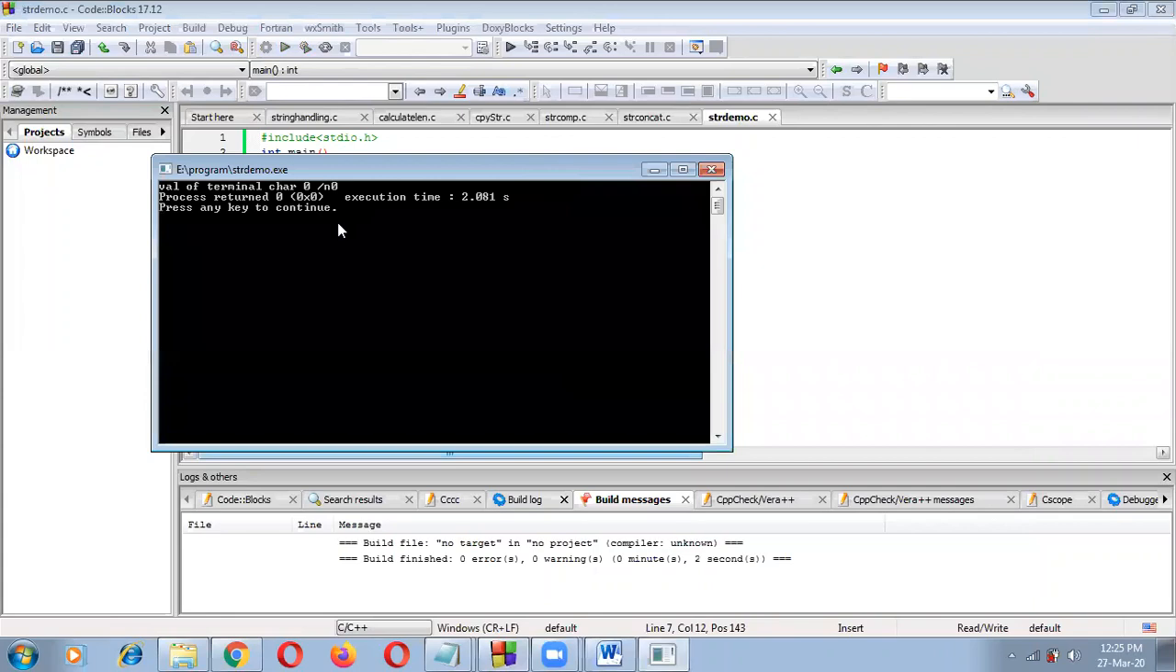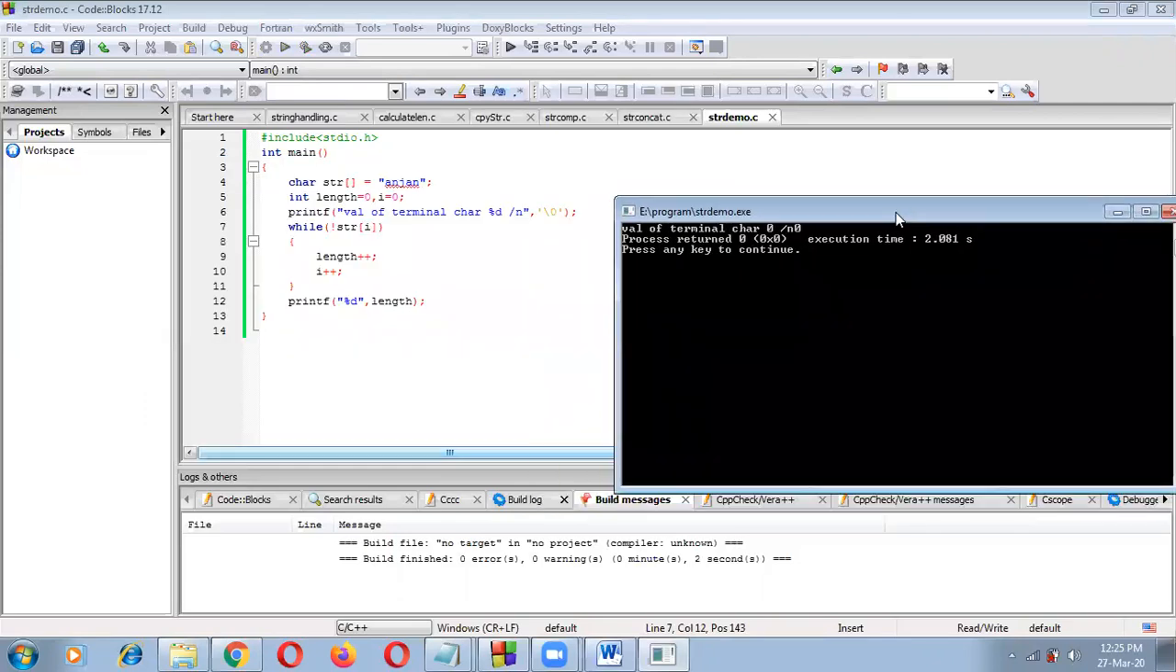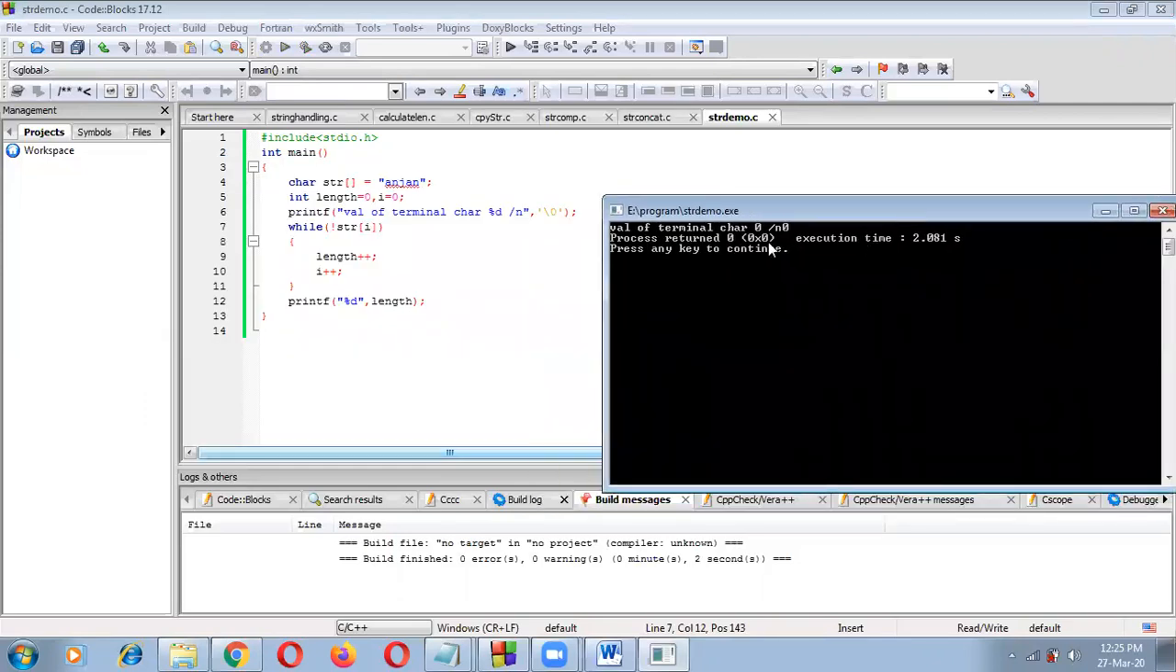It will not be 6. It will be 0. The value of the terminal character is 0. Why 6? 6 is the length. The value of the terminal character means something like the value of A is 0, N is 1, something of that sort.